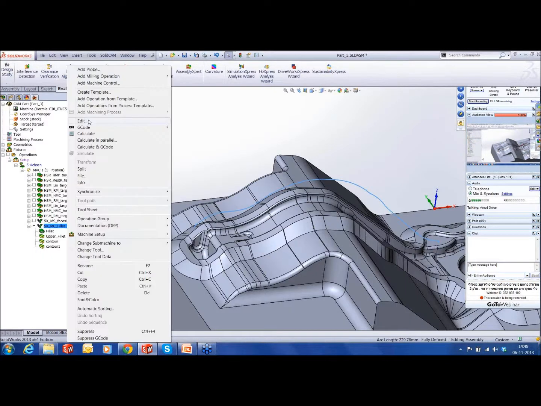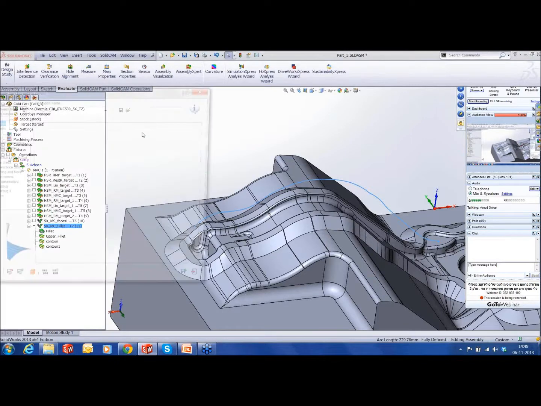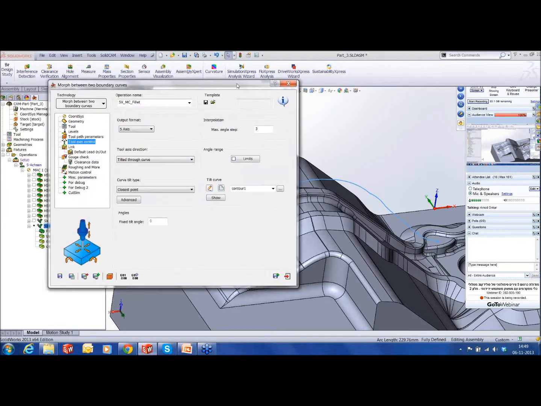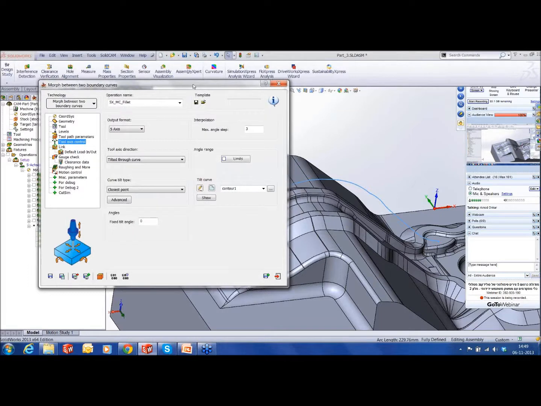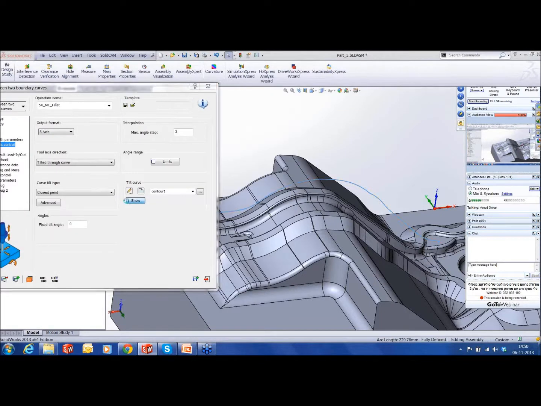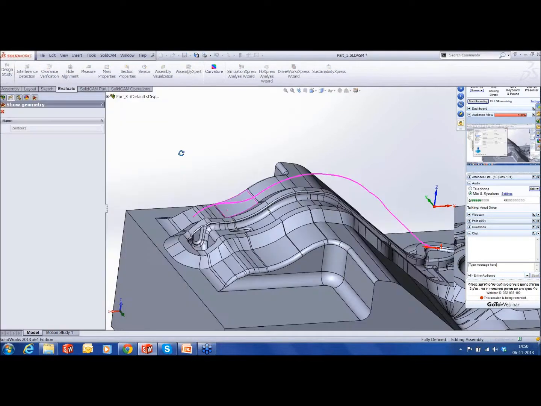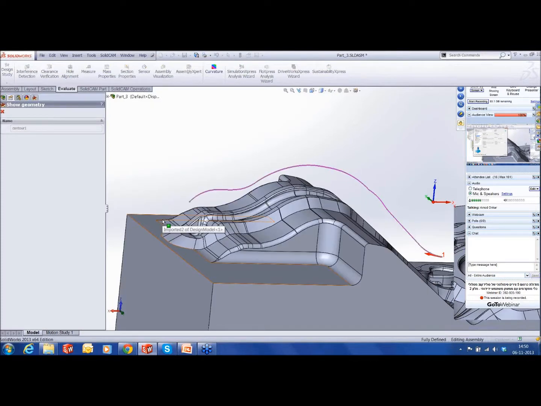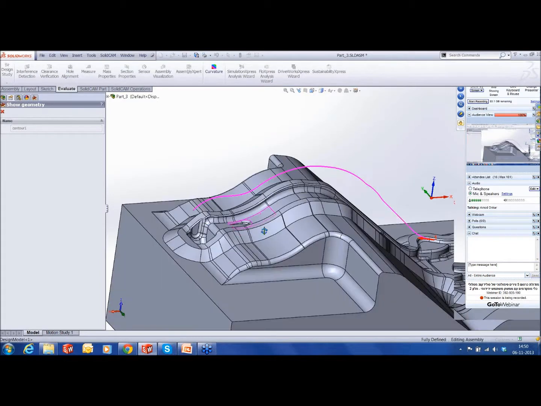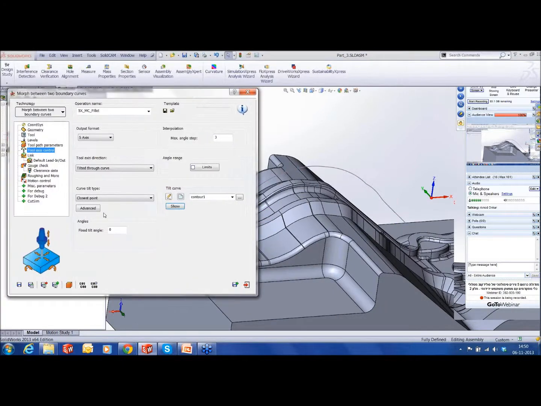So if I edit the toolpath again, and if I go to the tool axis control, I've got tilted through curve, and this is my curve out here. I'm going to tilt the tool, or the tool axis is always going to pass through that particular curve, irrespective of which area it is cutting. The axis will always go through the curve. And what is the sub strategy in the tilt that I've used? I've used the closest point. That means the closest point on the surface will be mapped to the closest point on the curve, and the axis will pass through that.